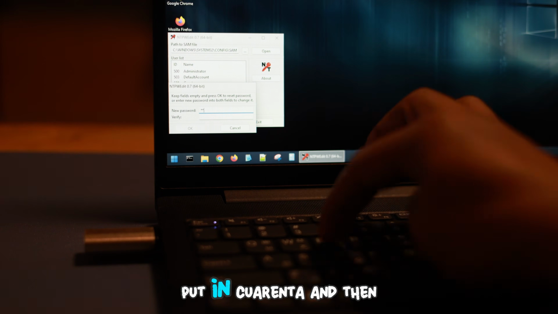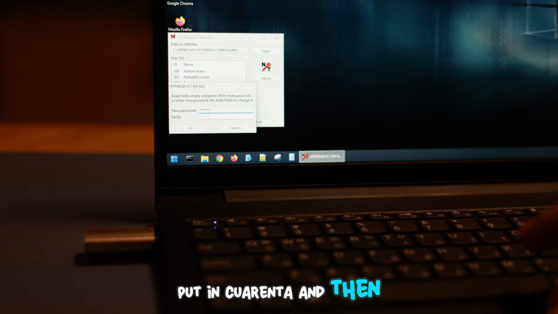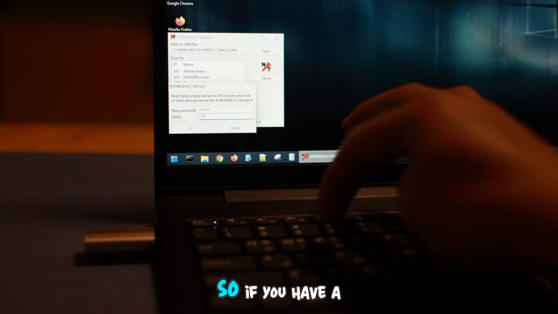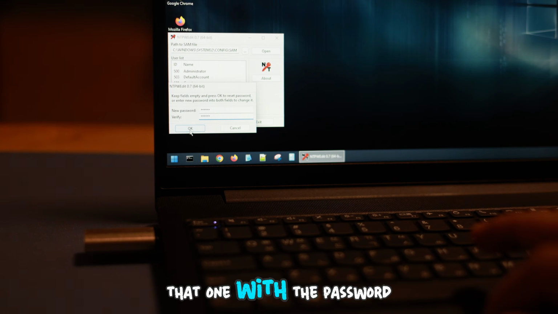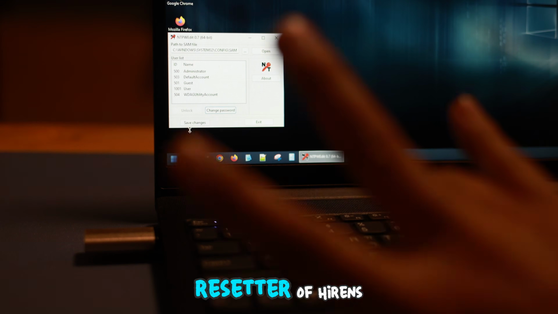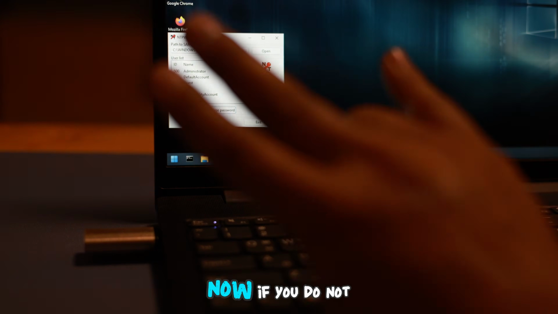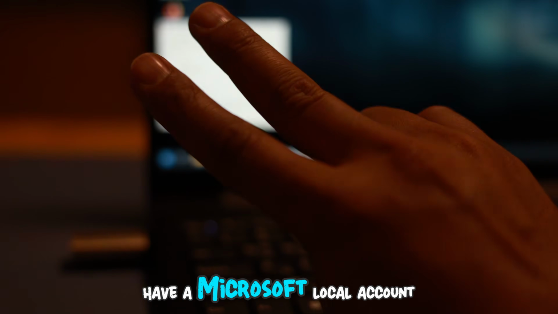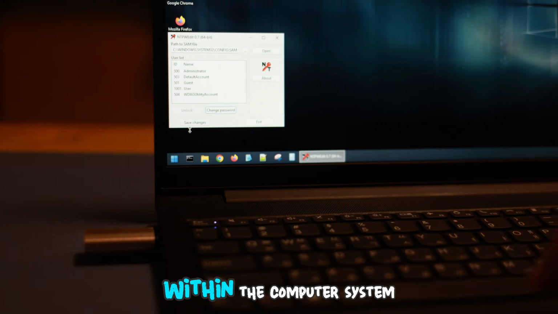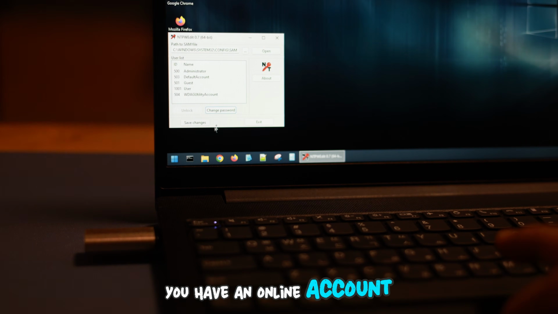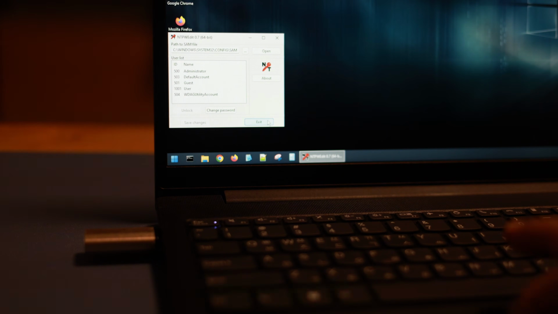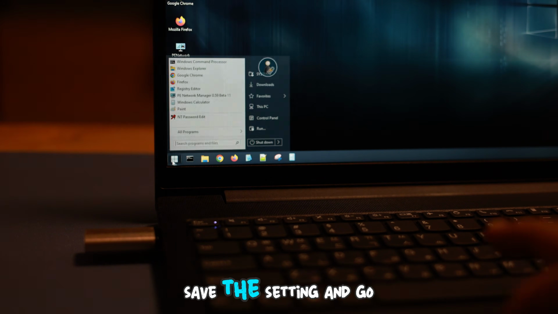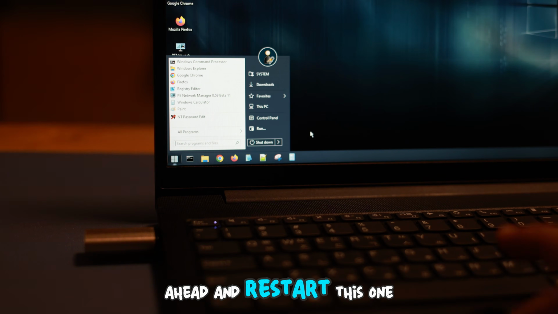I'm just going to put in QWERTY, and then QWERTY again. So if you have a local user account with Microsoft, you go ahead and reset that one with the password resetter of Hiren's BootCD. Now, if you do not have a Microsoft local account on the computer, and you have an online account, what you do is activate the administrator account. You set a password, save the setting, and restart.